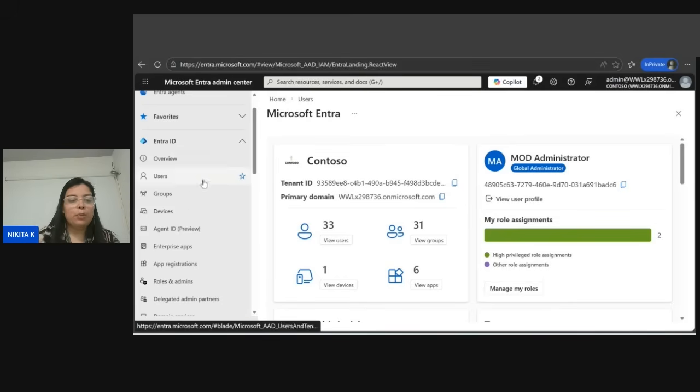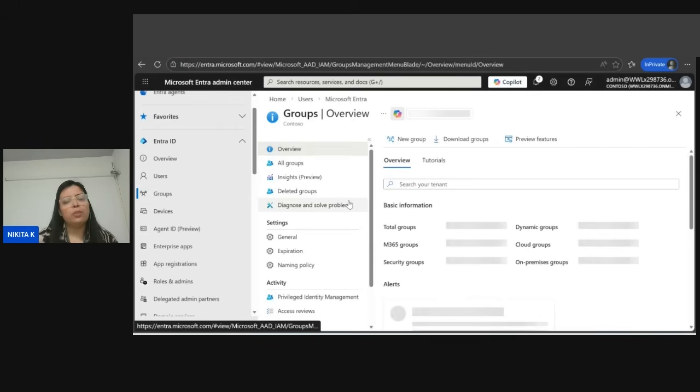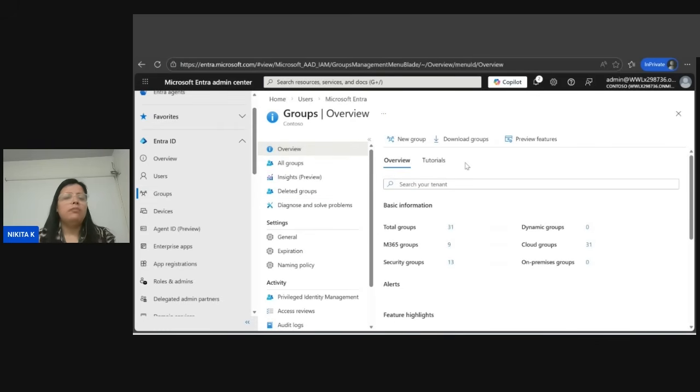Second, we'll see group creation. Let's say in the organization we have a marketing group, a sales group, and an IT group. Accordingly, they will get access to their respective groups. The person in the marketing group will have different access to the resources, and the person working in the IT group will have different access. So according to the group, the access will be given to the users.